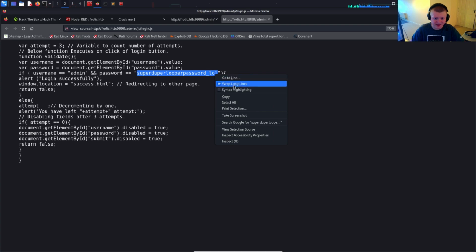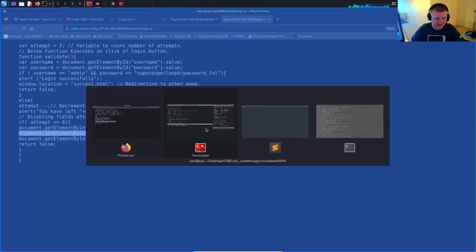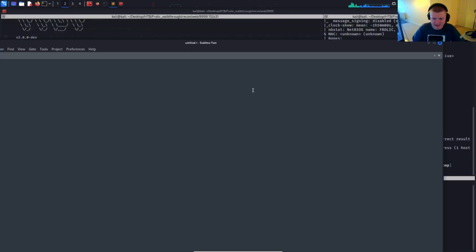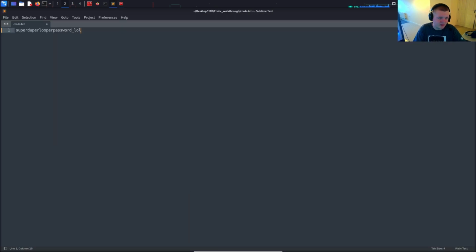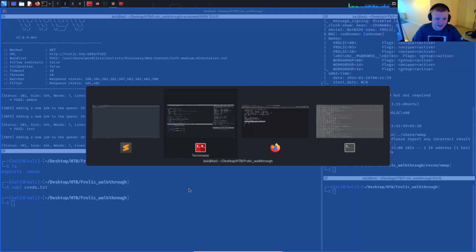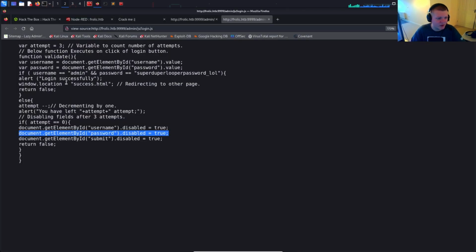So I'm going to create, up the top, just creds, because we can create a place where we can store all the credentials we have captured. So I'm just going to go sub all creds.txt. I'll put that one there, and it's actually admin there. So we've got one set of credentials here. We can see when you do log in with this, it redirects us to success.html.